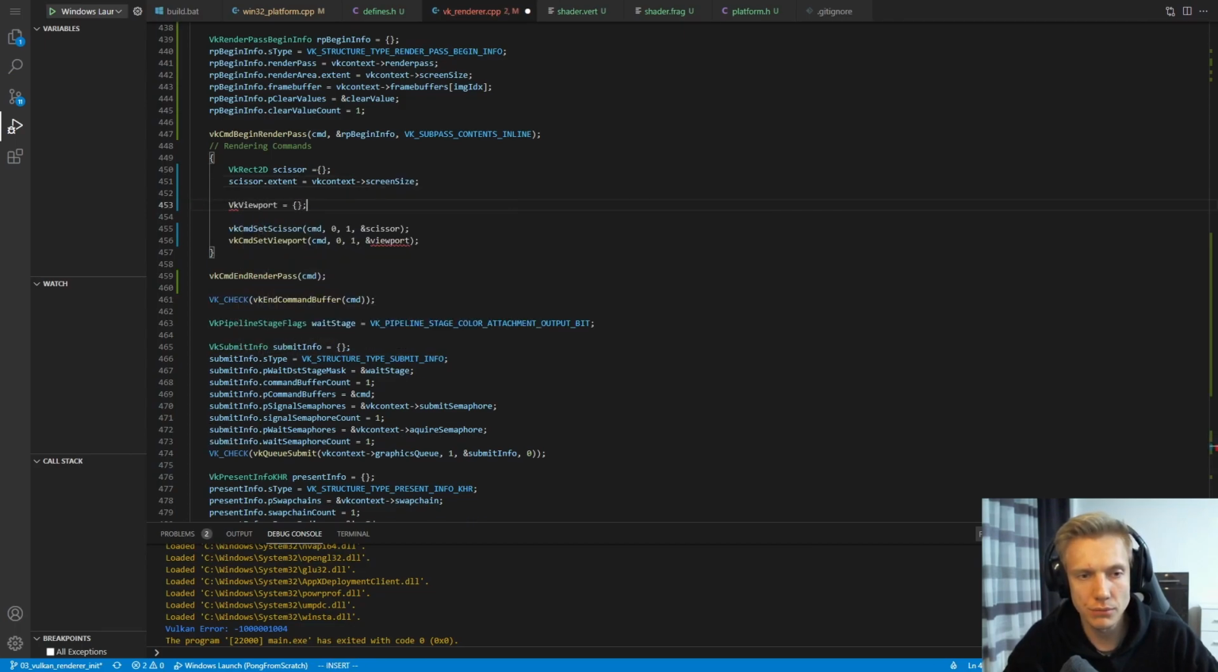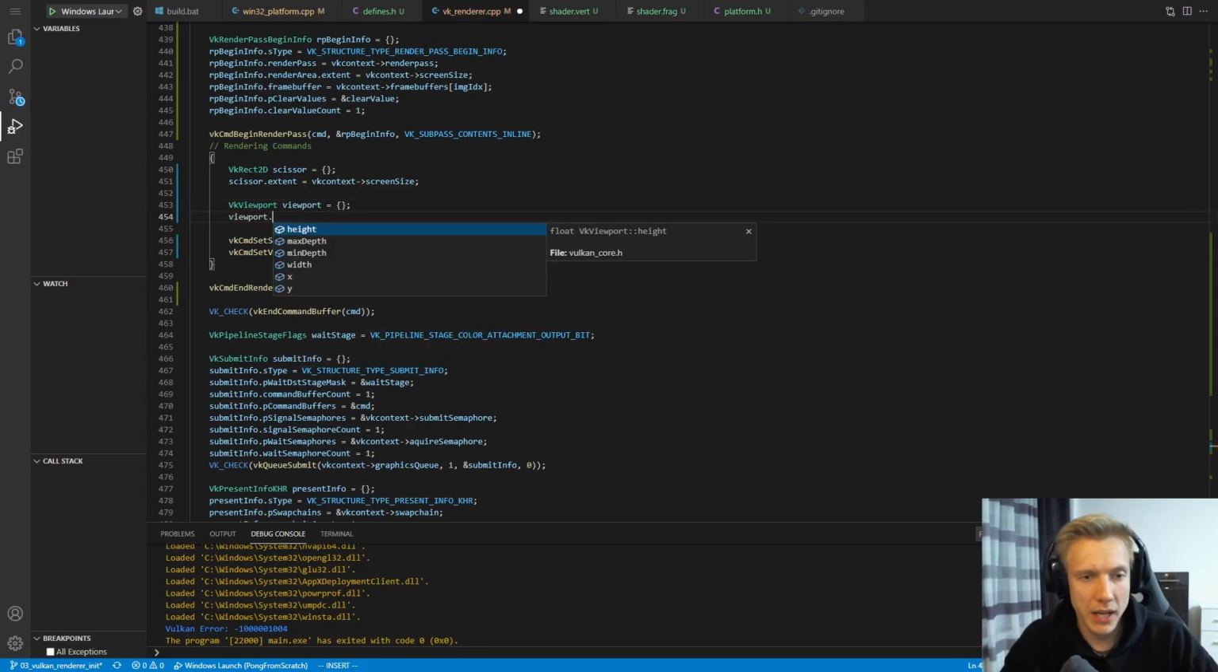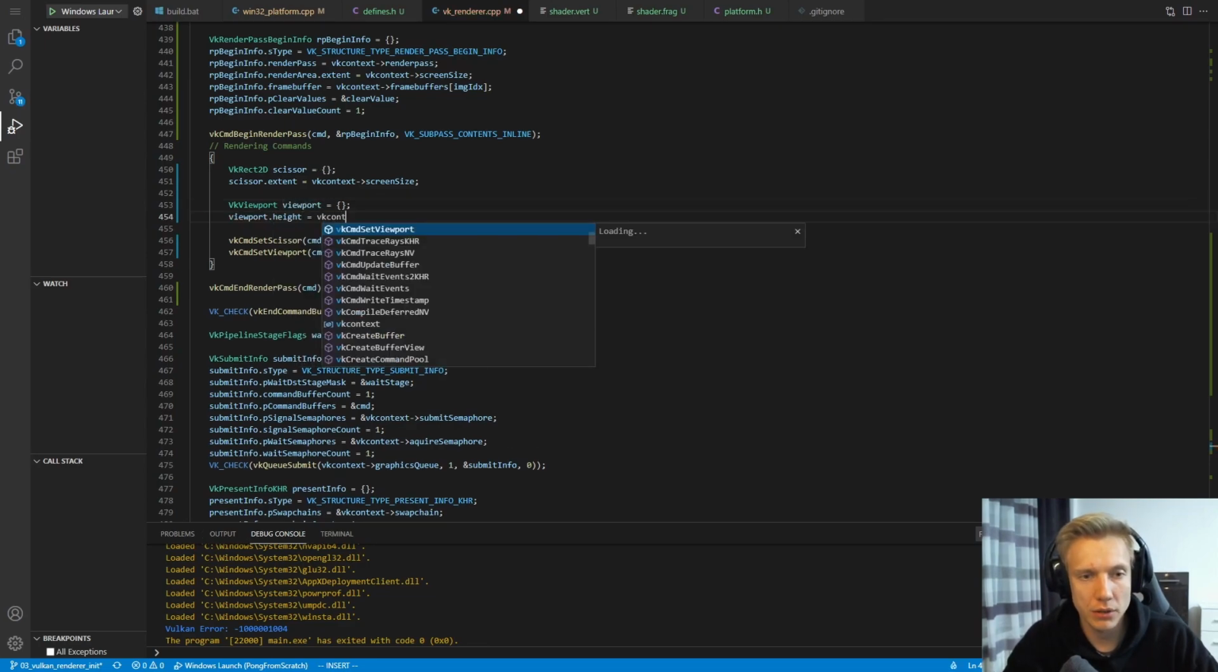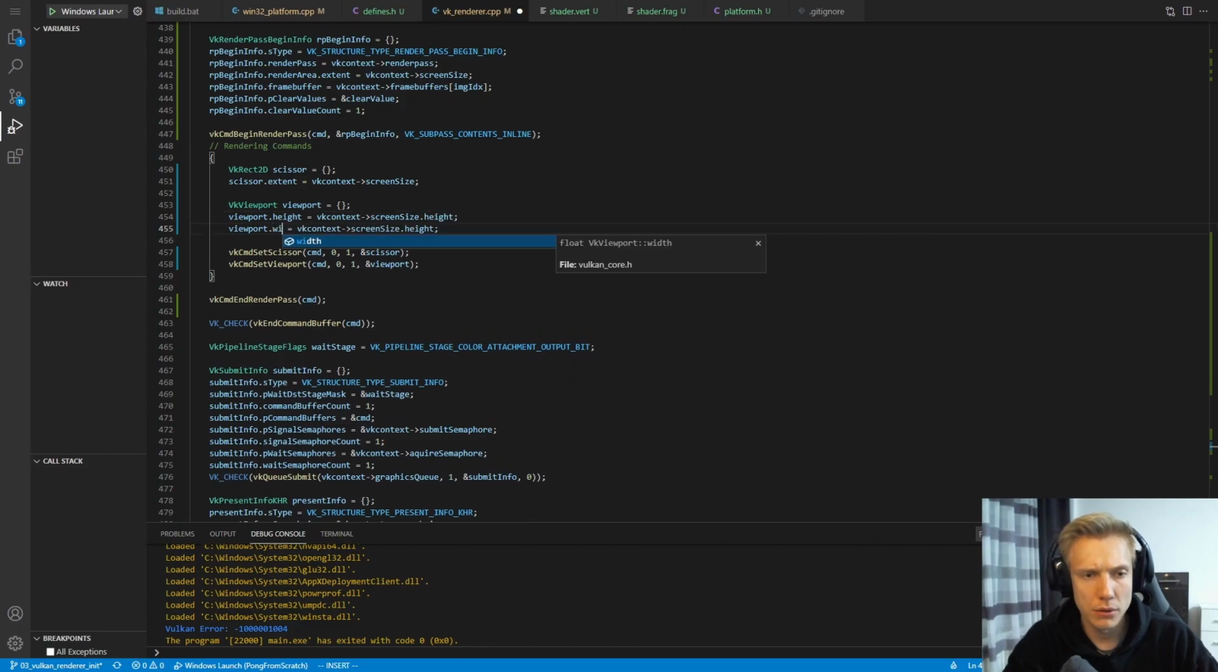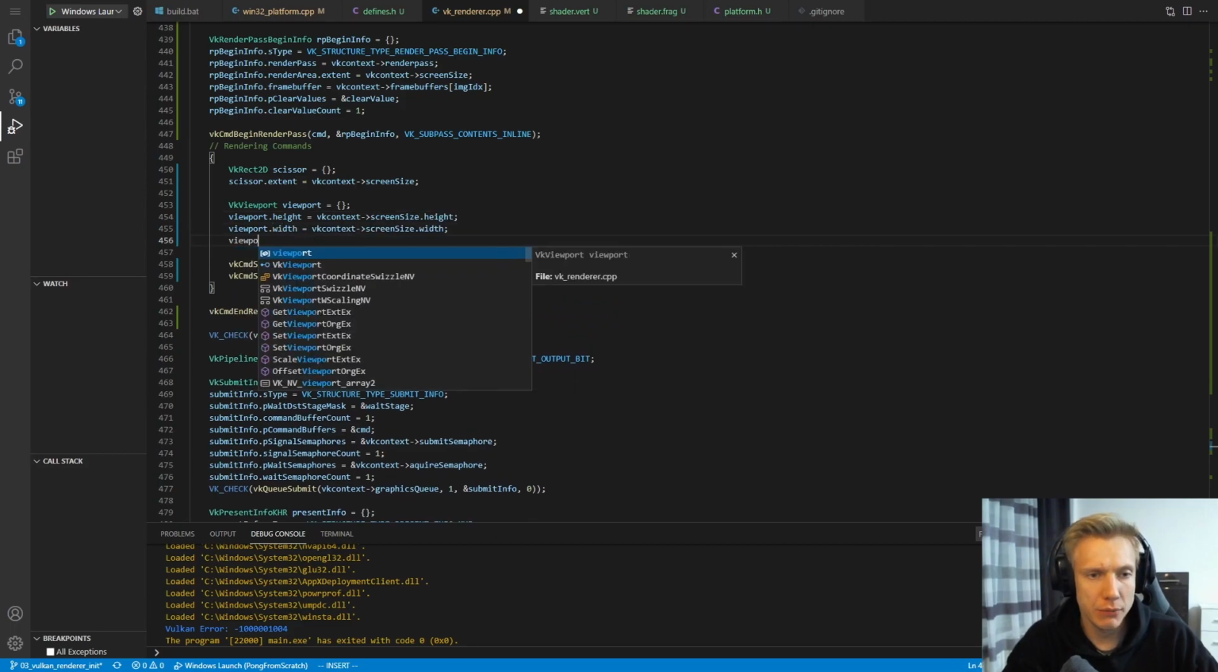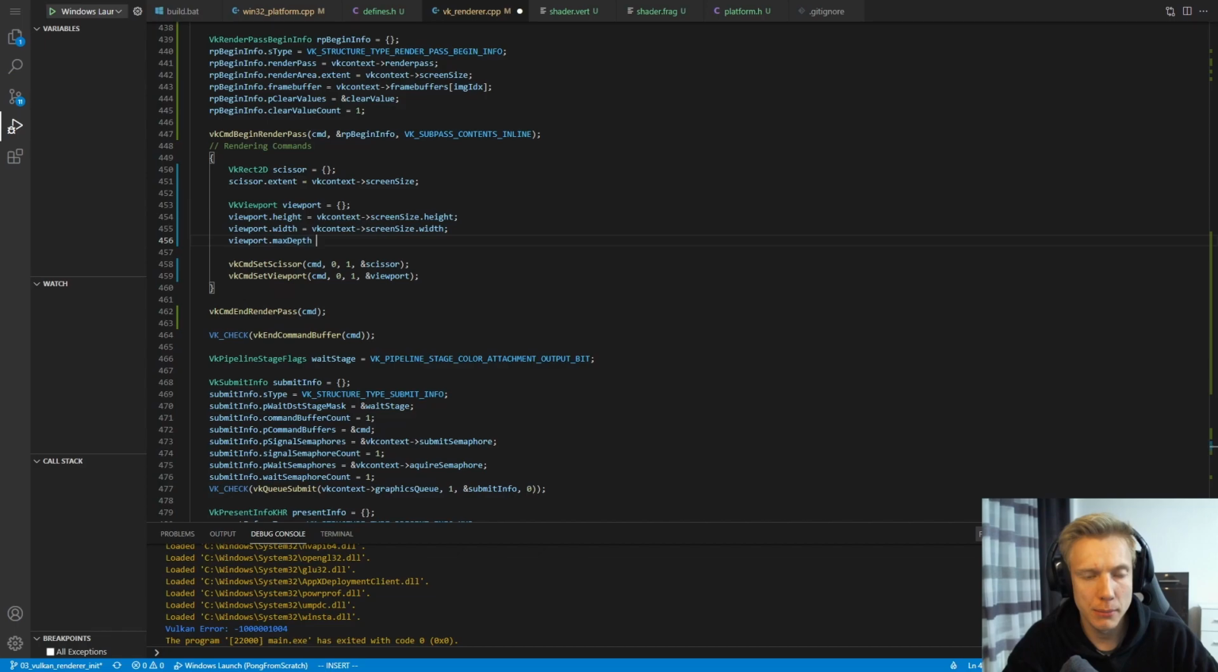Initialize that to 0 too. Forgot to supply a variable name. Viewport, and then we have a height and width, which would be vk context screen size dot height. Do the width too. And the one thing that we have to specify here is the depth, the maximum depth, which would be 1.0. The minimum depth will be 0, but we have to specify the maximum depth. And remember the Z value of 1. If we specify anything higher than 1, it would be invisible.